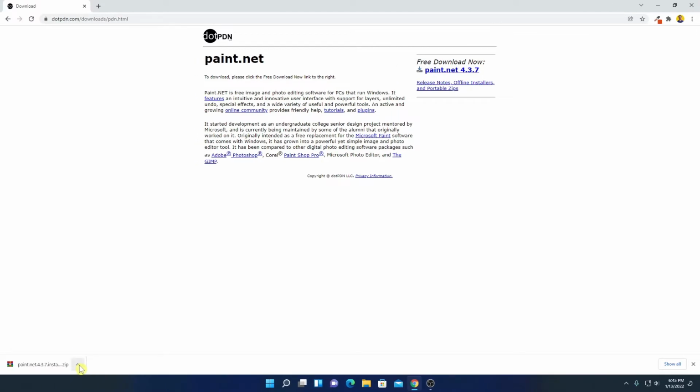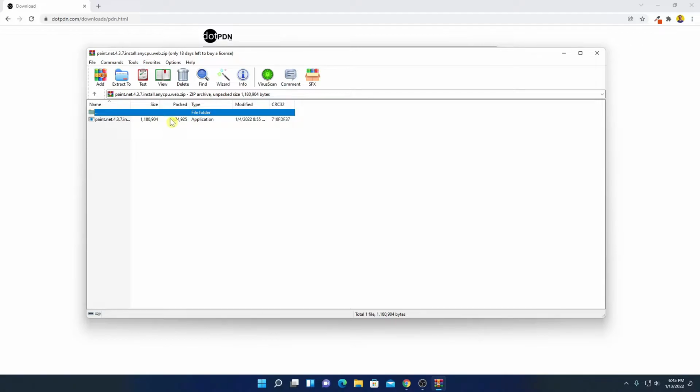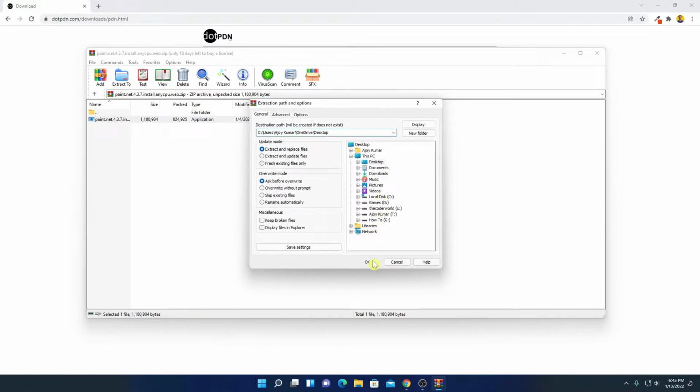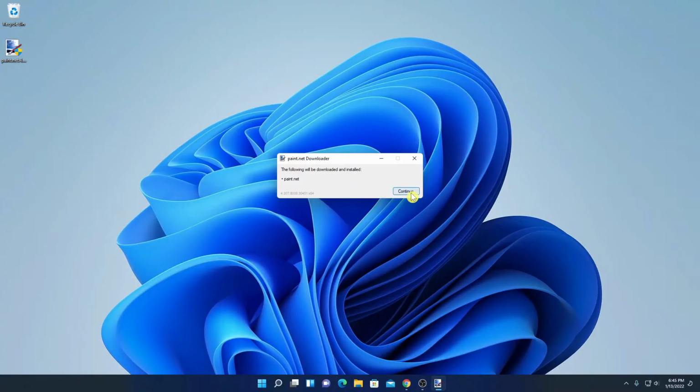Our download has been completed. Now just open this file. Here we have the application. Let me extract this application. I have extracted the installer file on my desktop. Let me open this installer file. Here simply click on continue. And here you can see it is downloading the paint.net installer file.